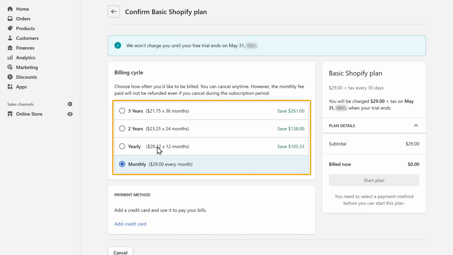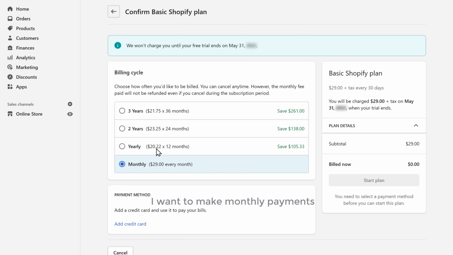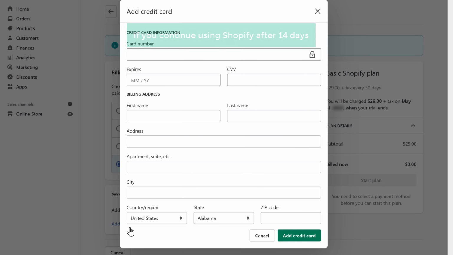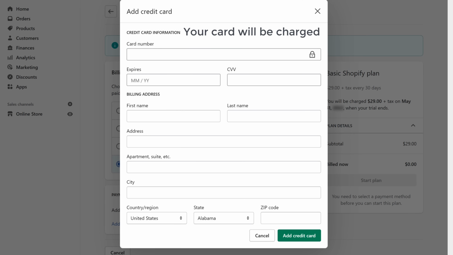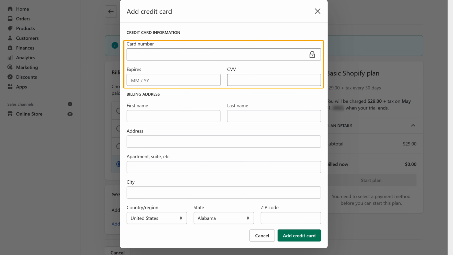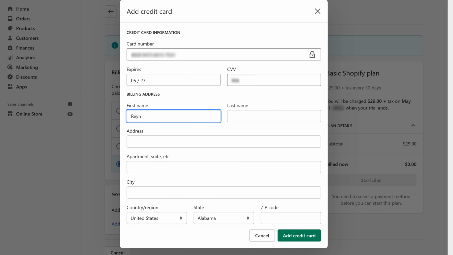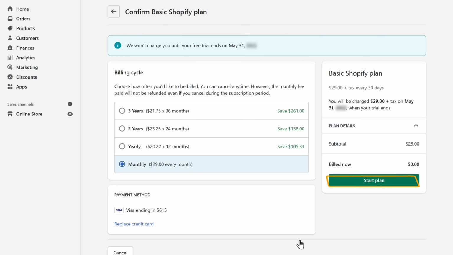Now here, you can choose how often you want to make the payment. As I want to make monthly payments, I'm going to keep this option. Now to purchase this plan, let's click Add Credit Card. Now if you continue using Shopify after 14 days, your card will be charged. So let's enter our card details. Click Add Credit Card. And then click Start Plan.